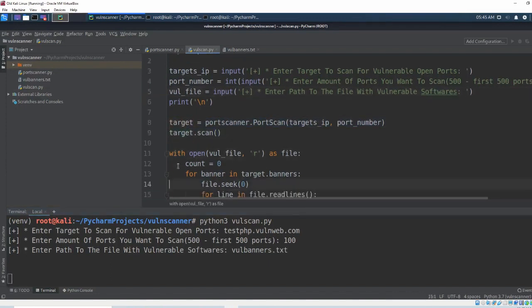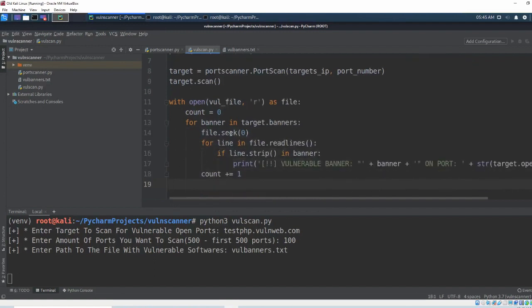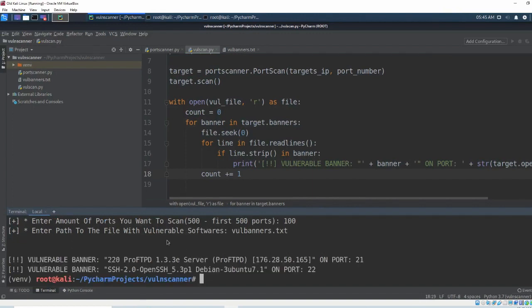Press enter, and now we wait for it to perform the scan of the first 100 ports. Then it will go to this iteration right here with opening of the file and then comparing the banners, and if it manages to find a banner that matches in both the banners list and the actual file that we open, then it will print that the vulnerable software has been found. Alright, so let's see right here. It might take a few seconds to finish. And here it is, we found two vulnerable banners as it prints right here: vulnerable banner with this name on port 21 and vulnerable banner with this name on port 22.